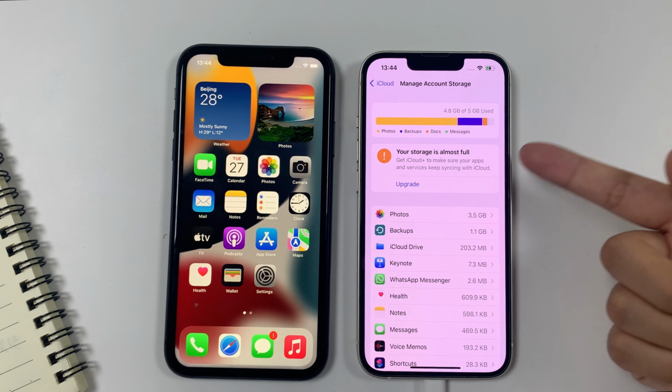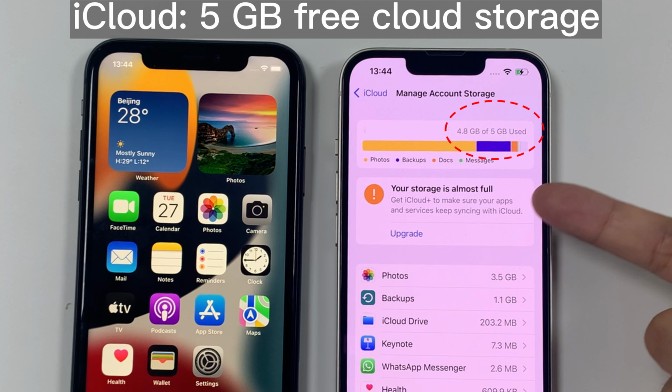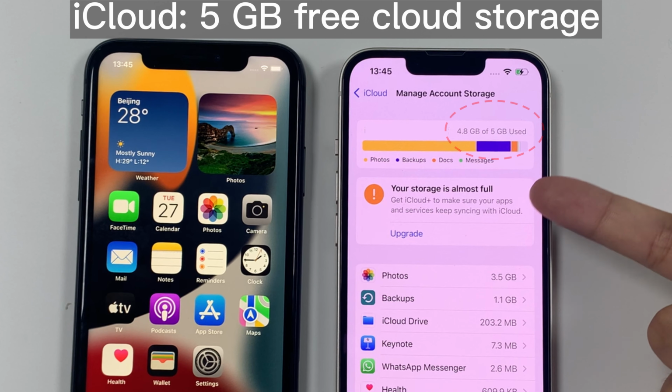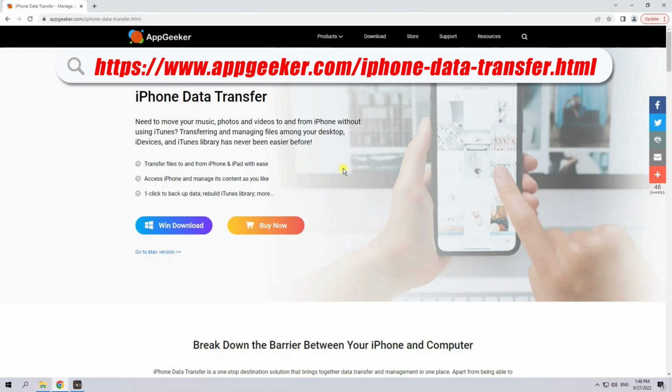However, as we know, iCloud only offers each Apple user 5 GB of cloud storage for free. This is not enough to transfer all your current data to a new iPhone 14. In that case, you may want to try some third-party tools to get the data transfer done.